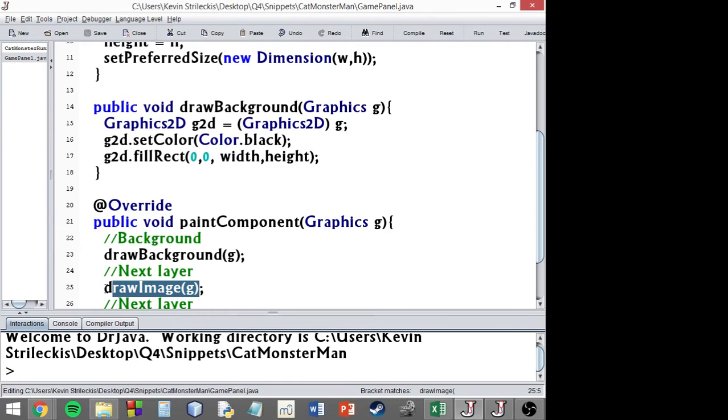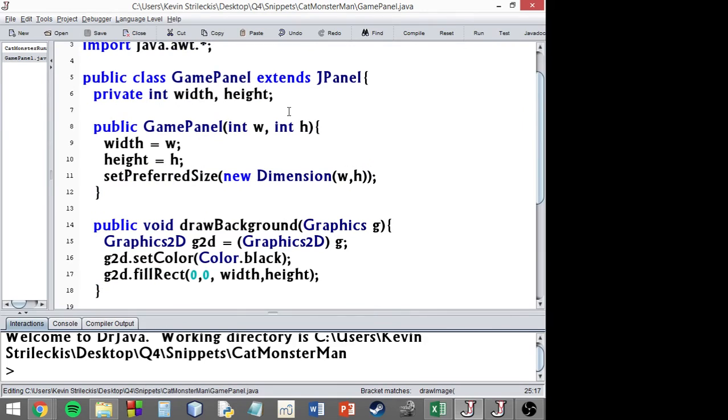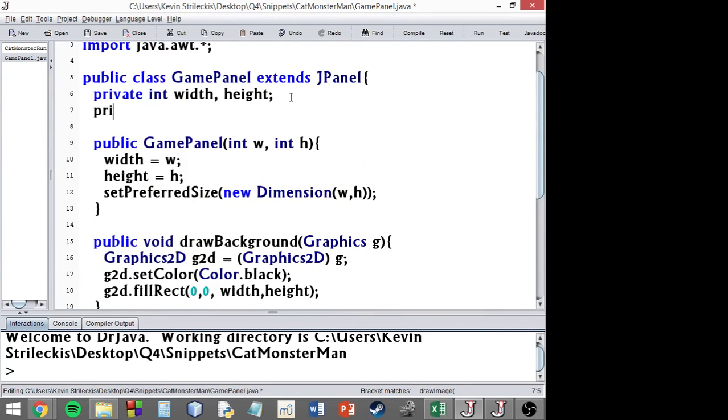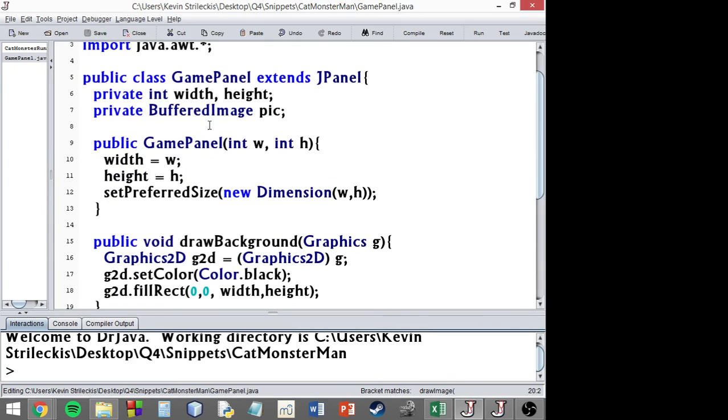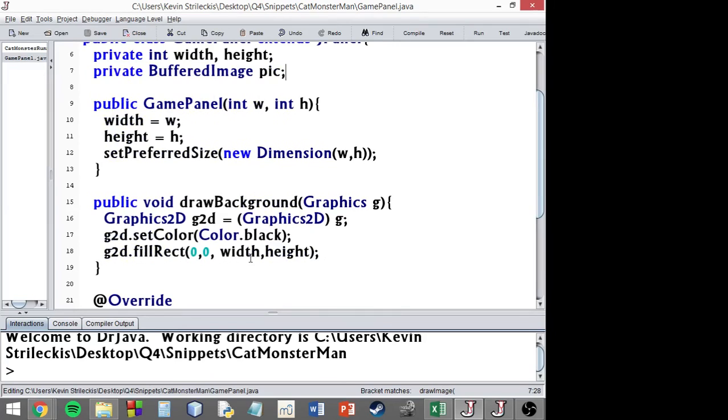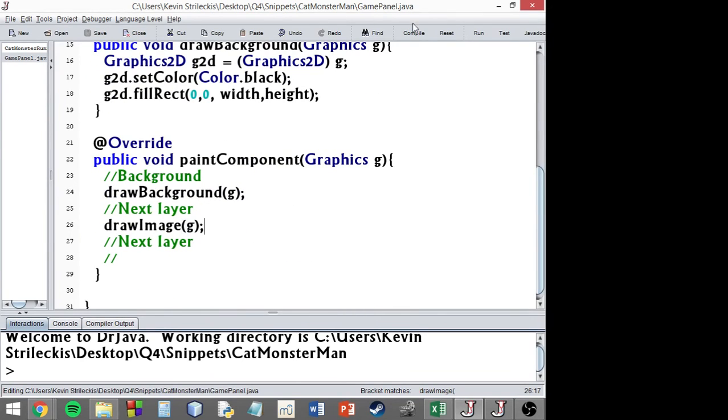Now, you might be thinking, well, okay, but what image am I going to draw? My preferred idea, my way, is to go ahead and make a private buffered image up here. And that's going to be the image that we draw every time. And then we just set the image to something else to change what it is. If you might choose to go a different way, maybe for now just go ahead and check out this way of doing it. So I have a pic up there, and I'm calling a thing called draw image.